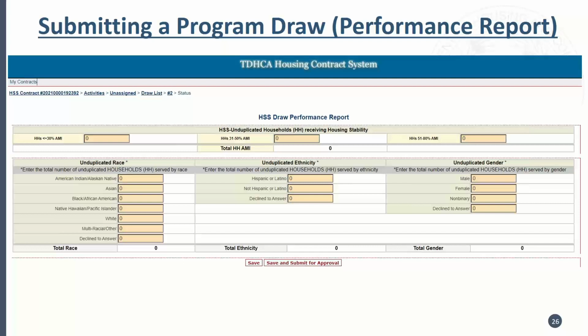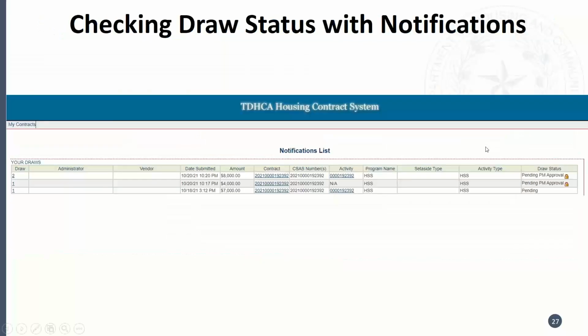Once you've filled this information out, you're going to either save if you're not ready to submit for approval, or you're going to save and submit for approval. And this will then allow you to submit that draw request once you have processed that performance report. So we're back at this notifications list. Let's see what we can see here. On draw number 1, we have that initial draw pending financial approval that we started this conversation with. The next is also listed as number 1 because it's the first administrative draw that is requested, and that's why under activity, it says N/A. It says NA because it's an administrative draw.